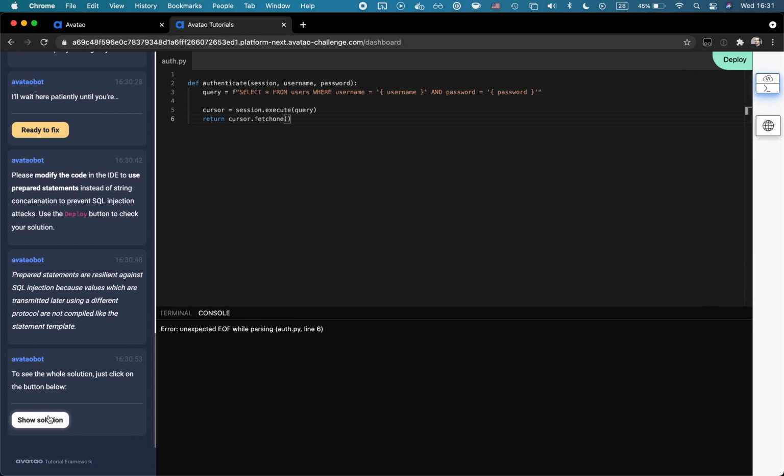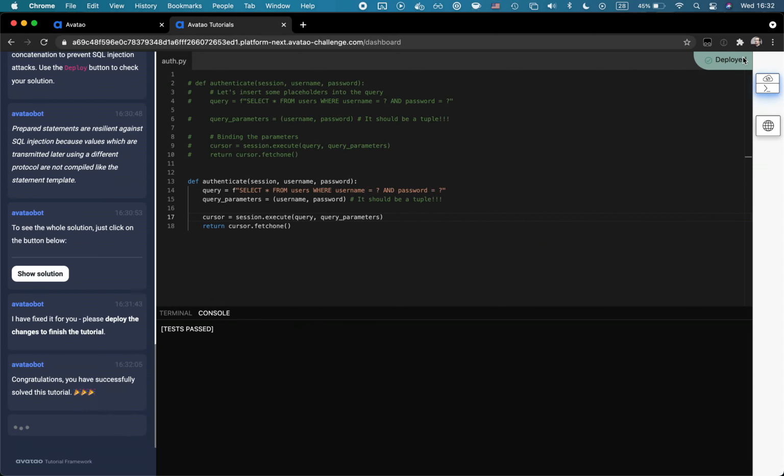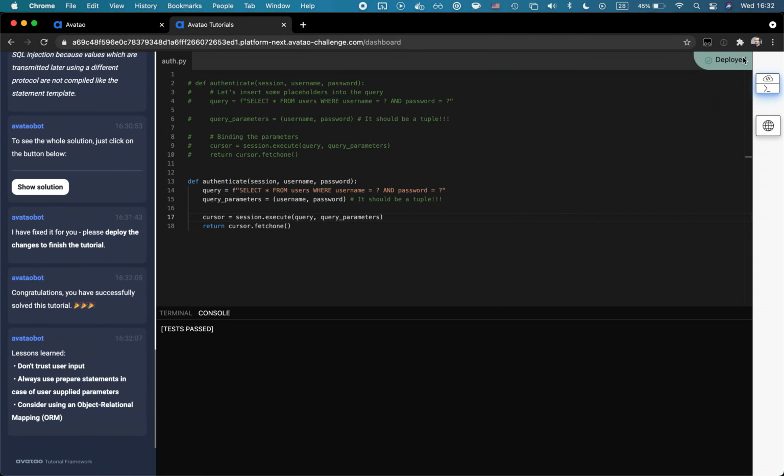In this case, we can either go about fixing the code ourselves, or, as this is a tutorial, we can ask the bot for the complete solution. For the sake of time, I'll take the bot up on its offer, updating the code based on the solution from the bot. We can arrive at the correct solution and the test is passed. As a farewell message, the bot gives us a summary of the lessons learned in this exercise.